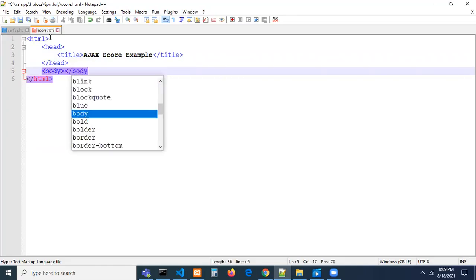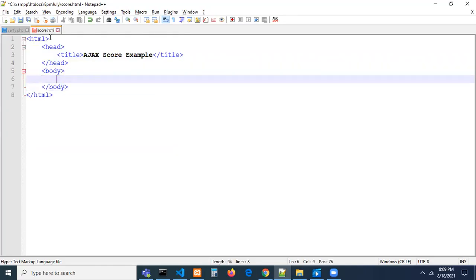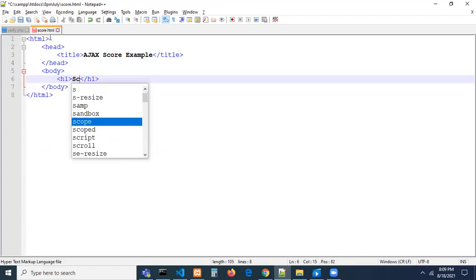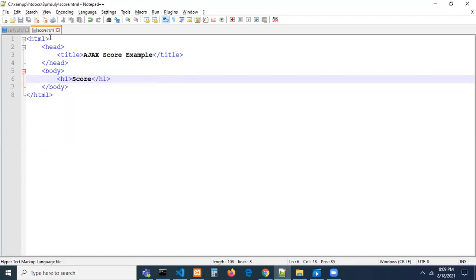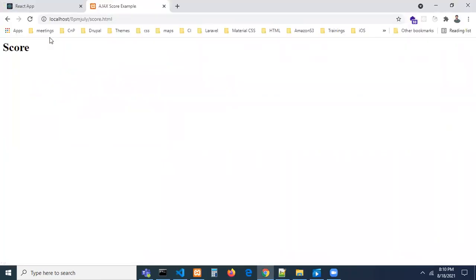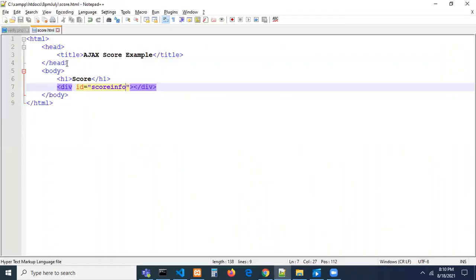Now this is going to be body tag open, body tag close. Just make h1 tag open, h1 tag close, score. For example, you can take the match information and everything. To this, I'm taking one div. This div is going to have an ID: id equal to score info. That's all. We are not doing anything here, guys. If you run it, the title, score, will be there. That's it.